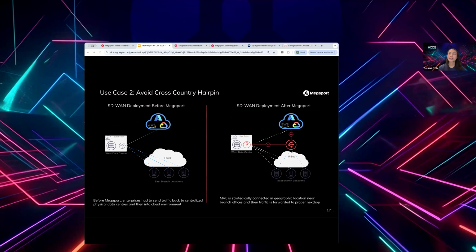So we're also looking at avoiding the cross-country hairpin. Before Megaport, on the left, the enterprise had to route traffic back to a central physical data center before accessing the cloud. For example, the branch office in the east region needed to connect to the HQ data center in the west first, even when they were accessing resources in their own region.